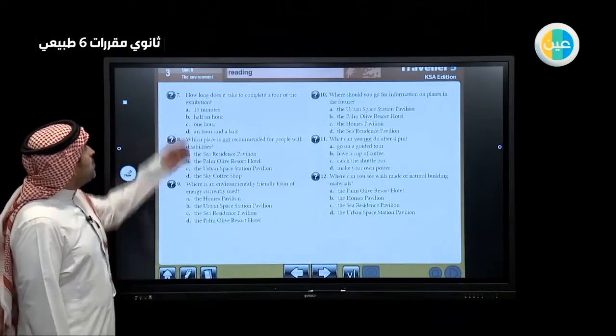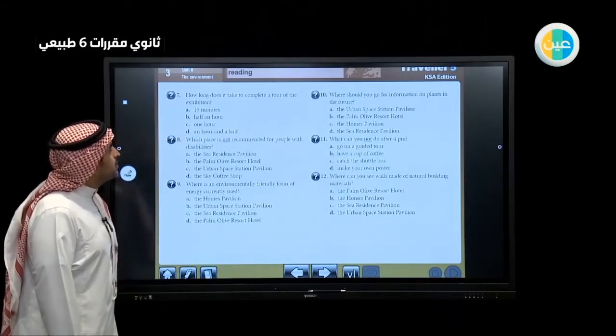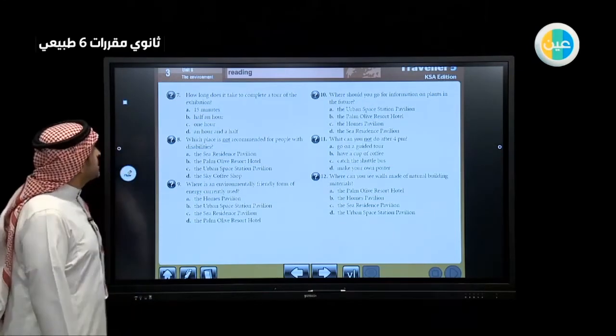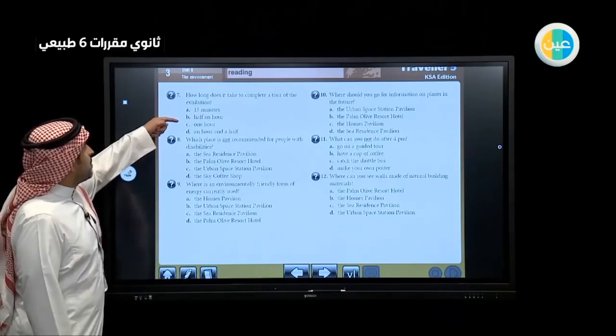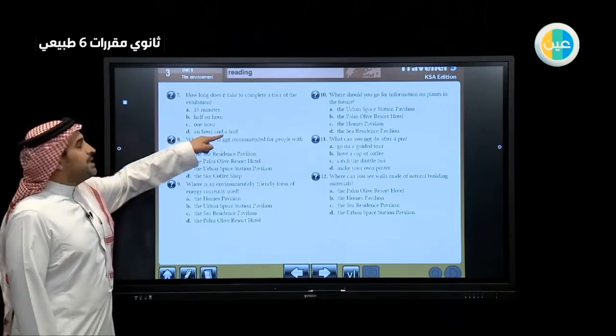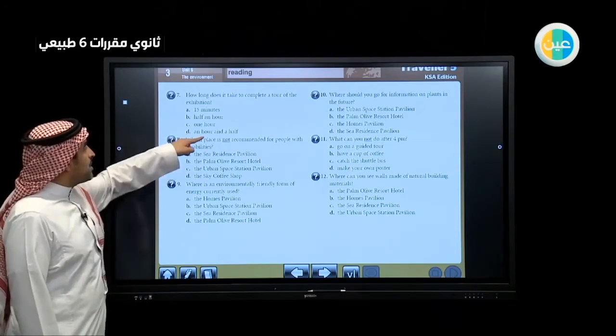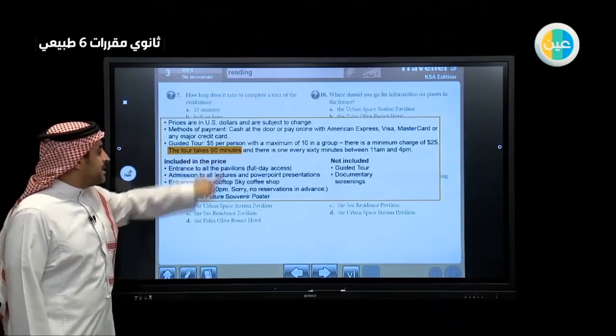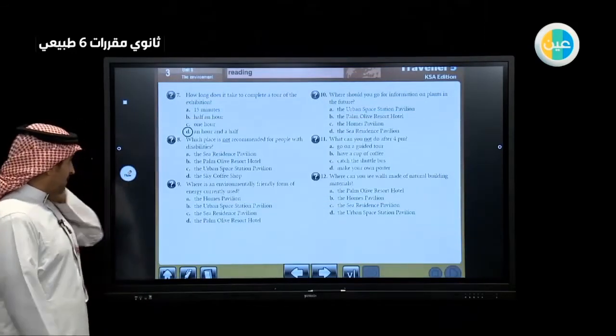Okay, how long does it take to complete a tour of the exhibition? It's already there. It's 15, half an hour, 1.5, 90 minutes. It's an hour and a half. Look, check. 90 minutes. It's 1 hour and a half.